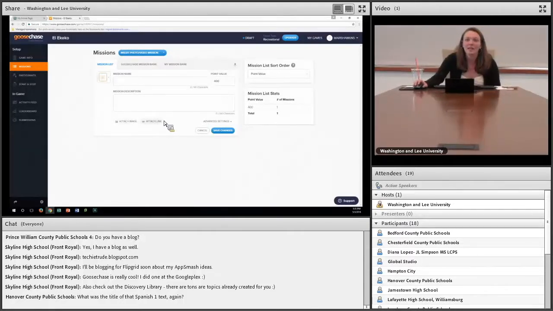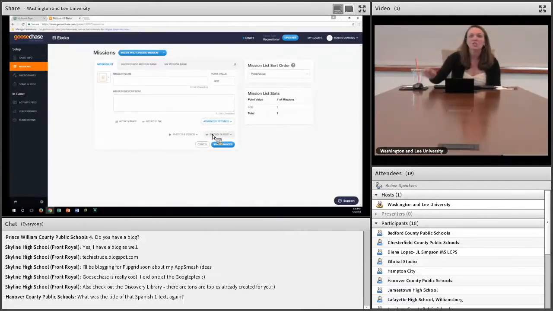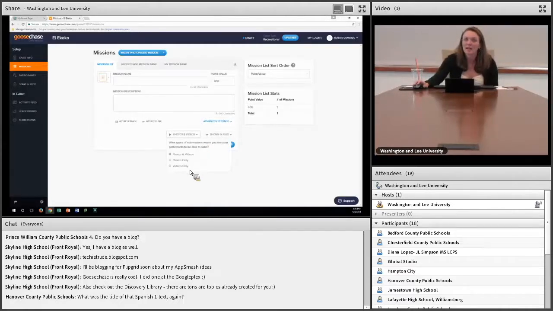And then if you want to attach an image or a link, that's also a possibility. Also, I found the first time that I ran this with my students, sometimes they would give me a picture when I wanted a video. And so I'll go over here and do advanced settings. You can change it to photos only or videos only, and that helps them figure out what they want.